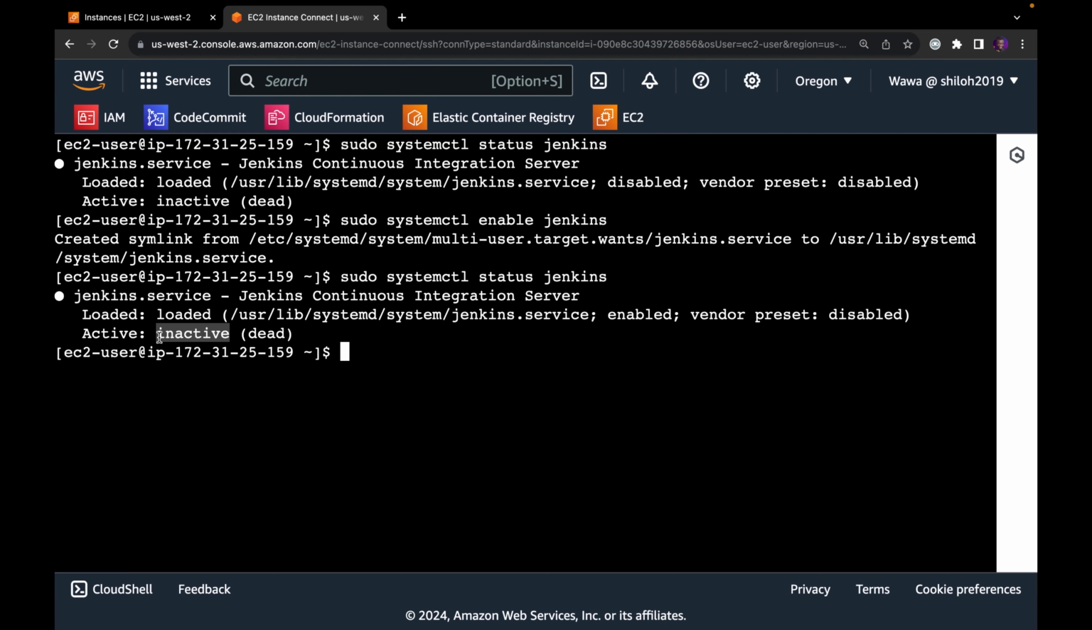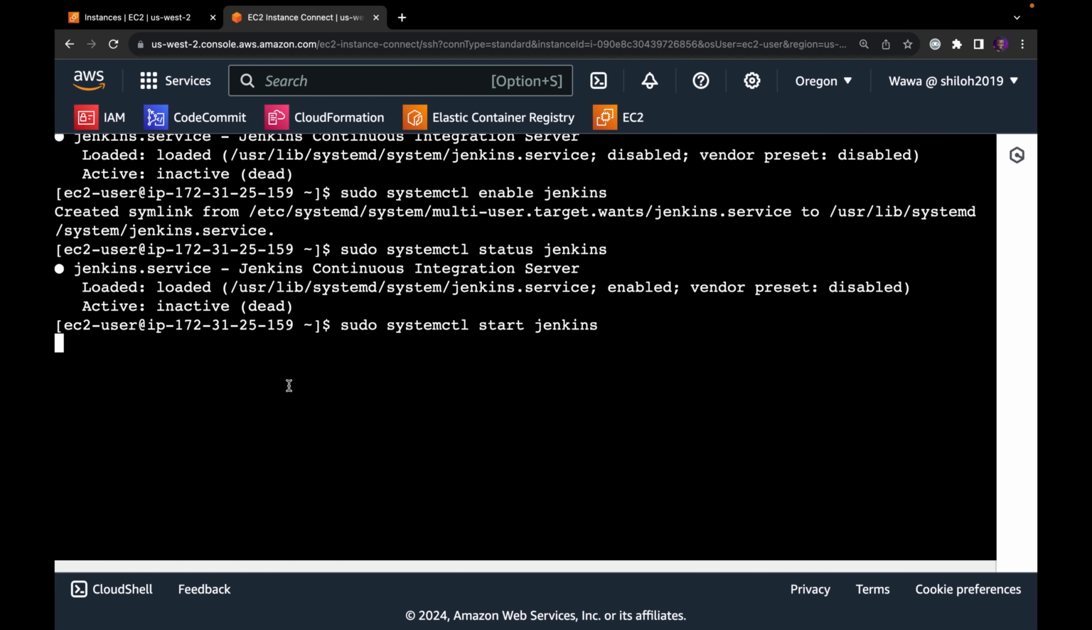Now, for us to start the Jenkins service, like we mentioned, we do that using the command sudo systemctl start jenkins. And once you do that, it's starting the service. You can press Ctrl C if it seems stuck. Once you do that, the service has started.